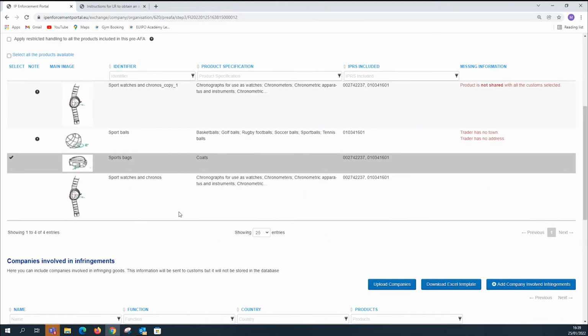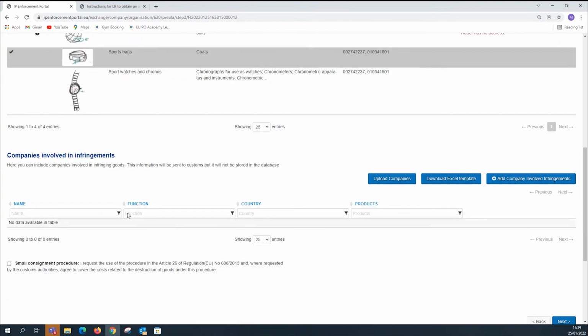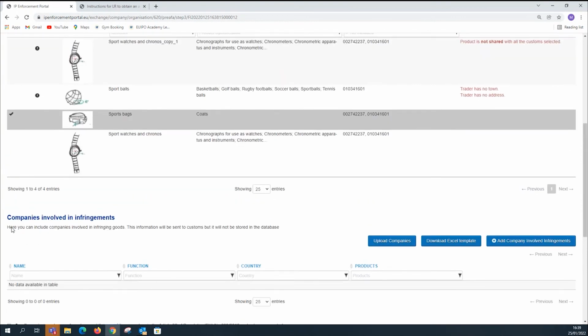And you can also enter at this stage companies involved in infringements. This is information that is not stored in IPEP, but it has to be sent off with the AFA. So if you know about companies that are involved in infringements, you can enter the company information here on the spot. You can also download an Excel table and upload it if it's a larger list.